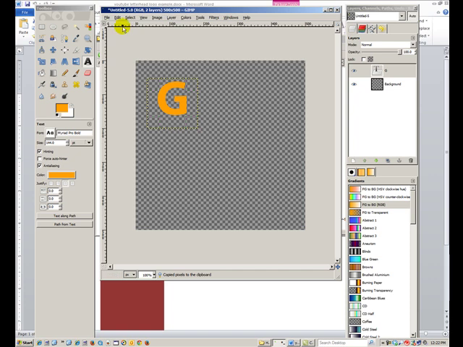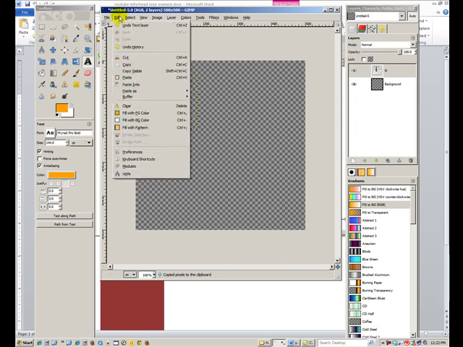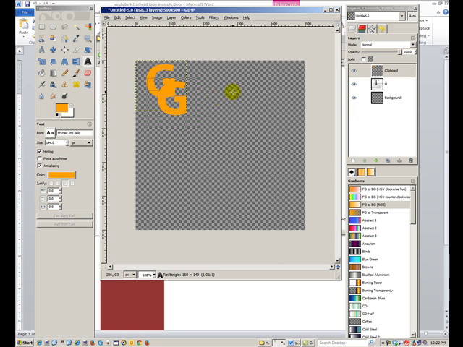And now you're not going to do regular paste. You're going to go back up to Edit and Paste As. And you want to say Paste as New Layer, because that's how GIMP works. It builds all these layers, and then when we're all done, we merge all the layers together to create the logo.